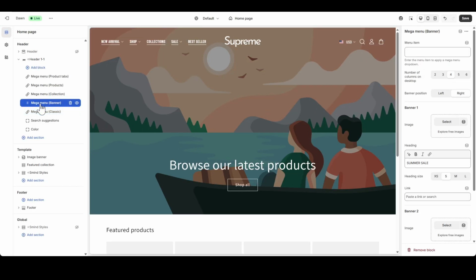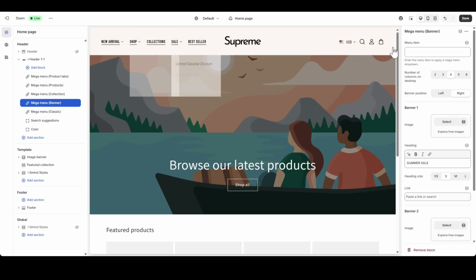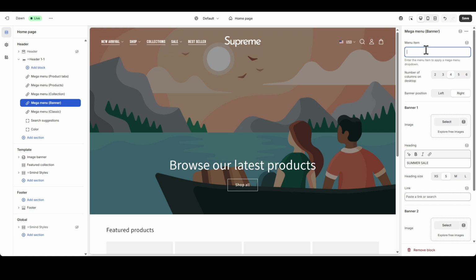Next, the Mega Menu Banner. This block will incorporate a promotional banner with a customizable image, heading, and link to highlight a specific sale. So you need to click the block. Type Shop in the Menu Item field. For Banner 1, select an image, change the heading, set heading size to XS, and add a link.